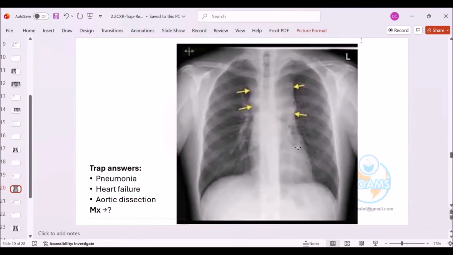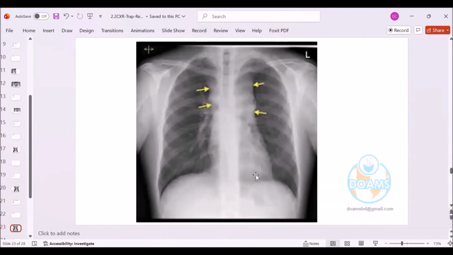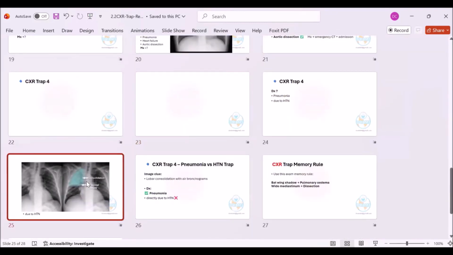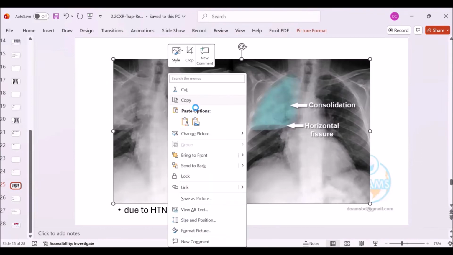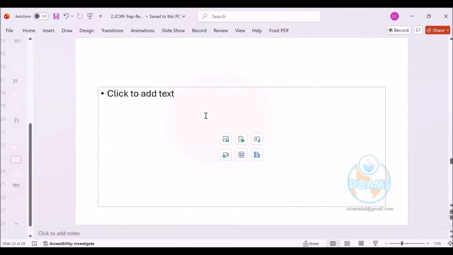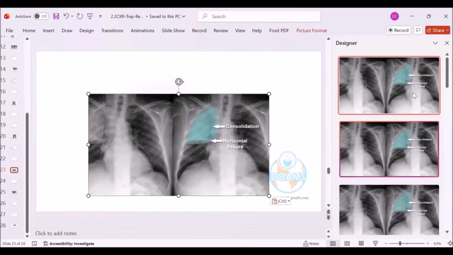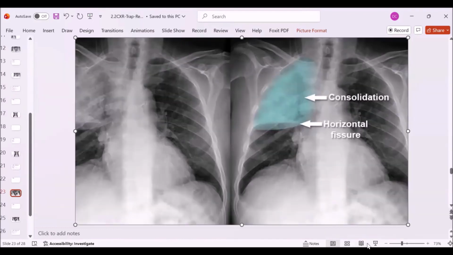A good discussion will be there with this picture. Aortic dissection, and we are giving the emergency management. Now the trap 4. Sorry, just a little confusion here with my slide. Okay, Dr. Javed, can you hear me, doctor?